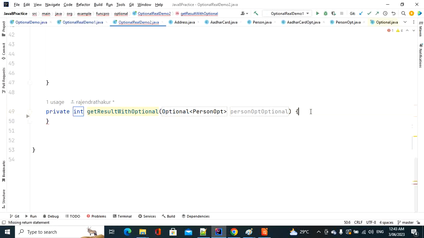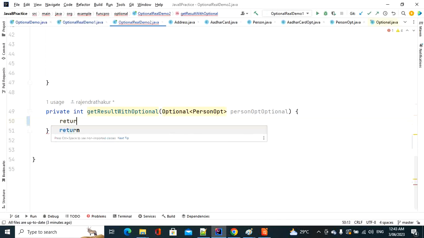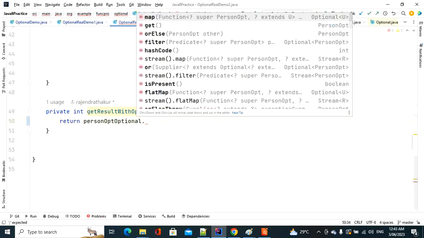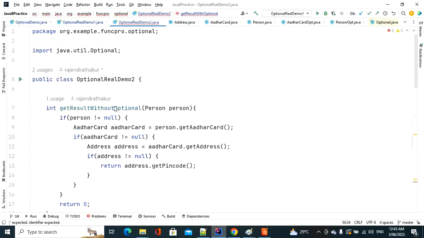So now inside that, what I'm doing is return person opt. Just try to understand what we are doing here. Earlier, I was first checking if the person is not equal to null, and then if it is not equal to null, I was trying to fetch the Aadhaar card opt value within that person reference, right? That's what we were doing.